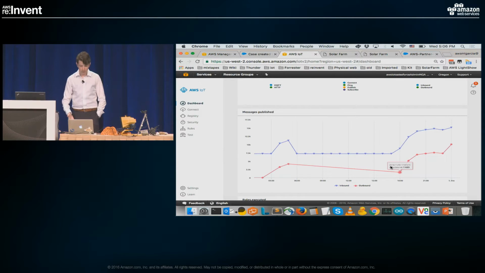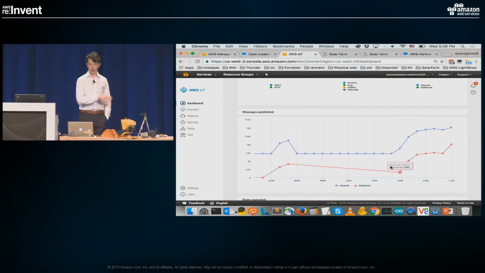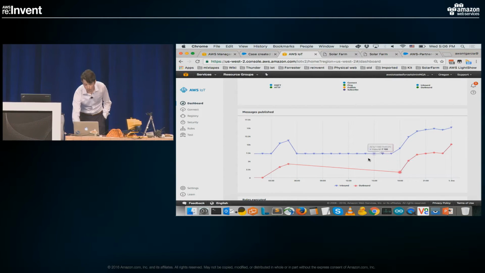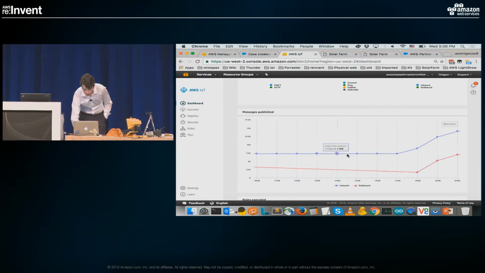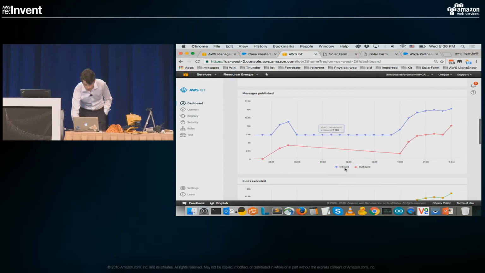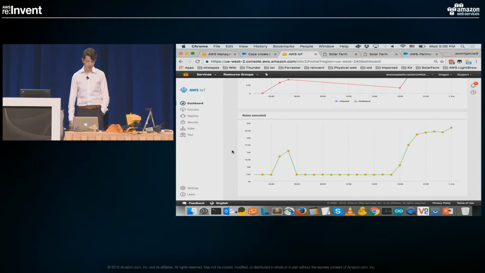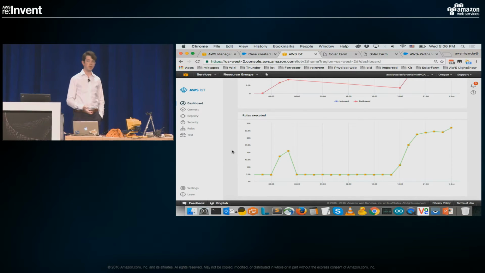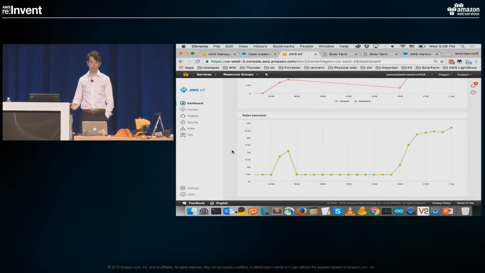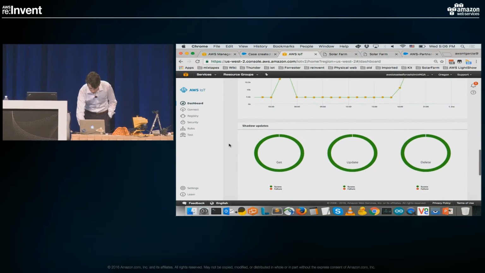We have another view of messages published. It's that inbound and outbound, but now it's a graph over time. And so I can zoom in on these and get more information about individual data points. I can turn on and off certain graphs. We also have rules executed. So as messages are being published in your account and generating rule activity, you can see how those rules are being executed over time. And then at the bottom here, we have shadow updates.